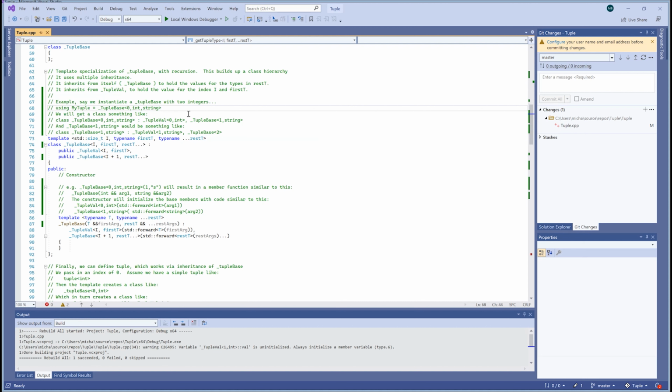And I try to give an example of how this sort of expands out. So say we have using my tuple base 0, we just always start with 0, and int and string. So C++ will instantiate a class kind of like this, class tuple base 0 int string, and it will inherit from tuple_val instantiated with 0 and int to hold the int, and it'll inherit from tuple base 1 string to hold the string. And then tuple base 1 string will recursively use this template again.